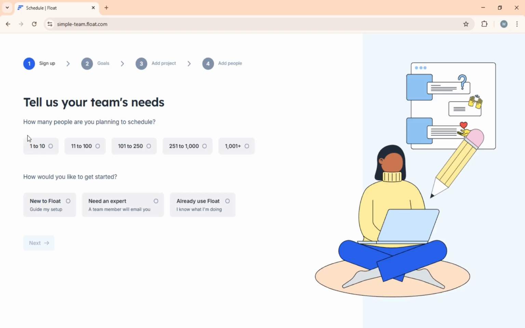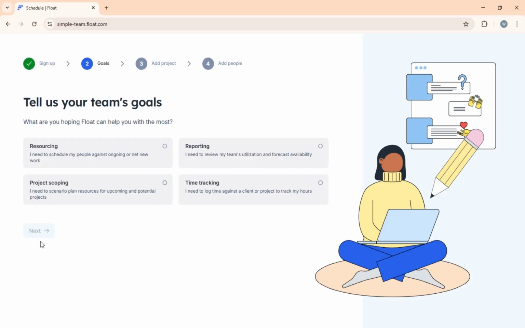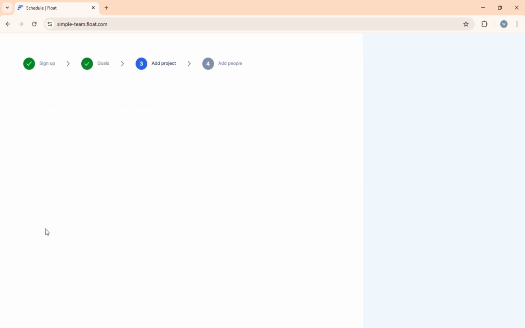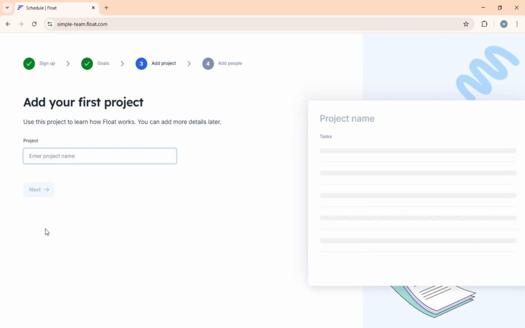You can specify the number of people on your team, selecting from options such as 1 to 10 members. If you are new to Float, select New to Float, and I will guide you step by step through the process. Next, click Next and you will be prompted to create your first project.